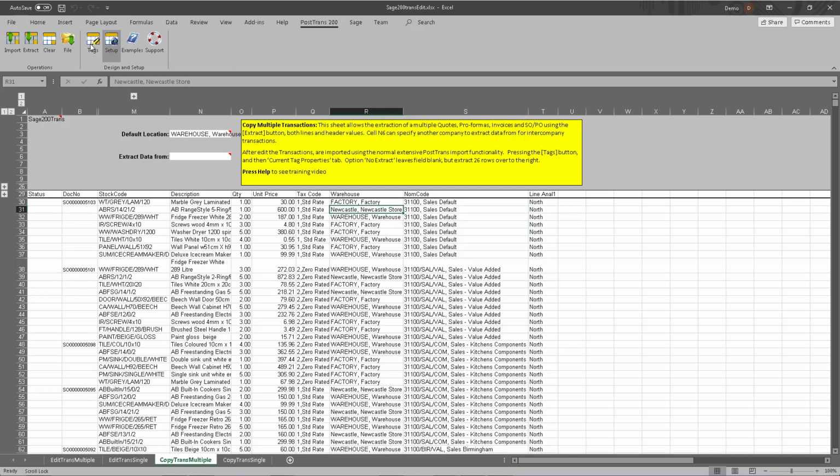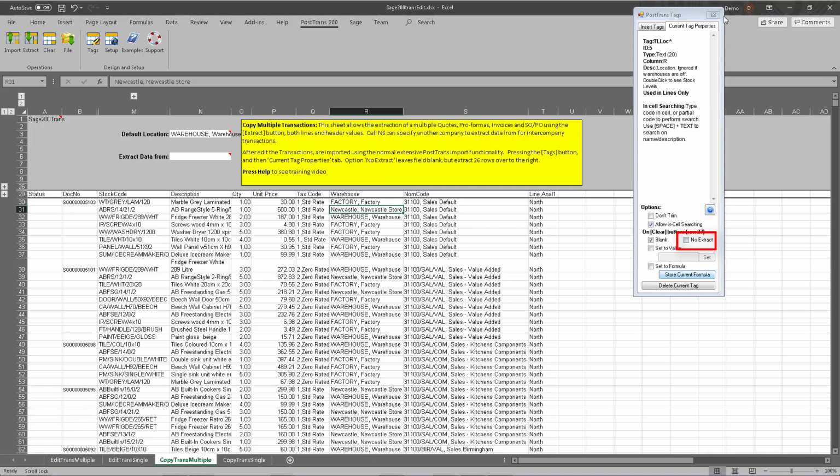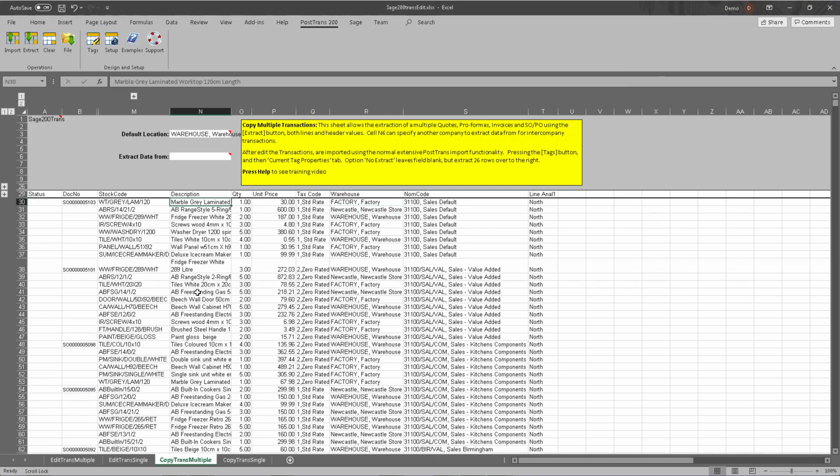Well, PostTrans has the facility, if I go to the tags, under cell tag properties, we've got a no extract option. And what that does is it stops the extraction of that data to the cell or row. But that data is actually written 26 rows over. So this is column N, so in column AN I would find the description. Which means I can put a function in here to manipulate the data before I import it. So that makes it extremely powerful.